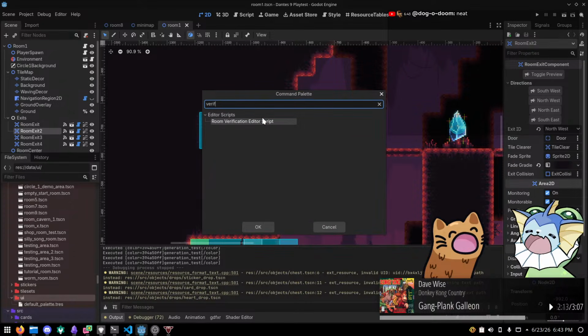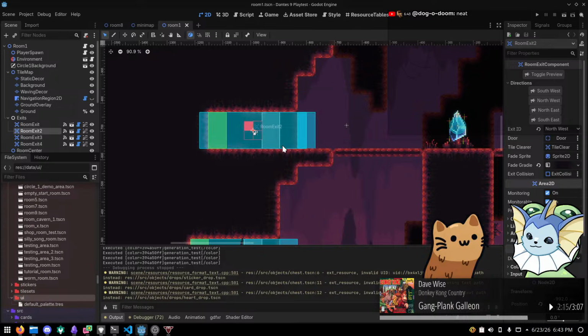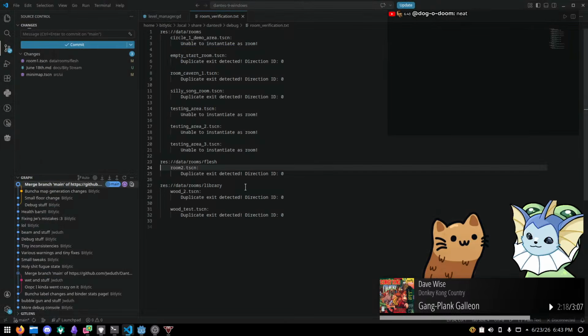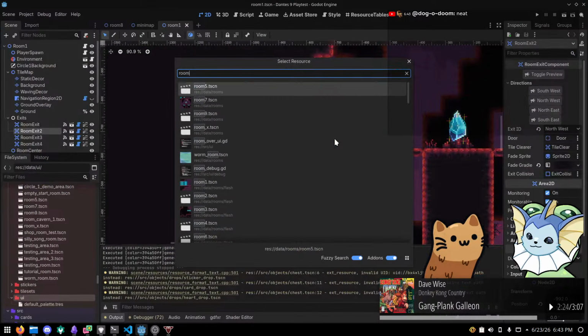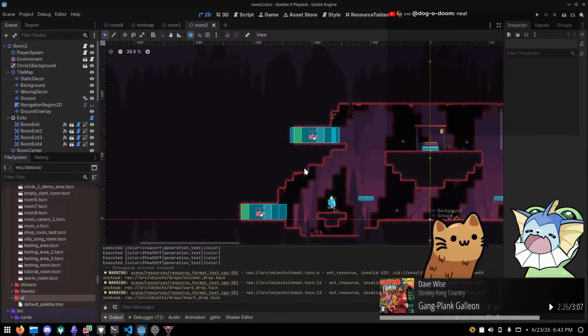And if I were to rerun the verification editor script, and then go back to here, I believe, yeah, room 1 disappeared from this, which means room 2 also has an issue, which is the same issue.